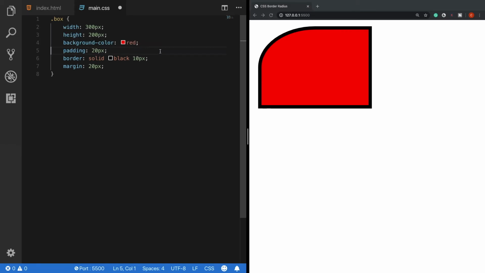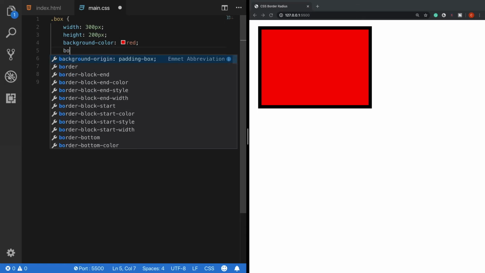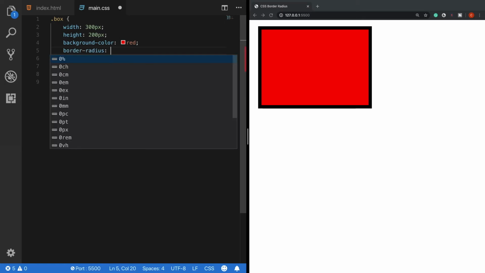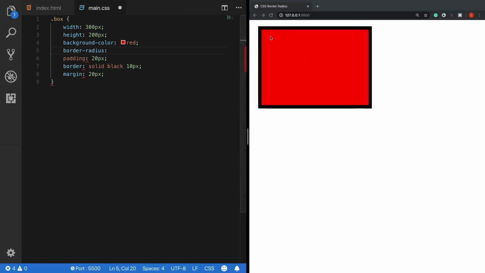Now, if we define again the border radius property, we can define 4 values for each of the corners. The first value will be, let's say, 20 pixels for the top left corner. The second one will be for the top right corner. Then comes the bottom right. Let's make it 0. And the last one is for bottom left. Let's also make it 50%.